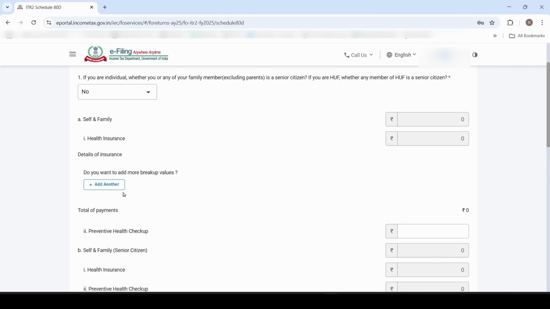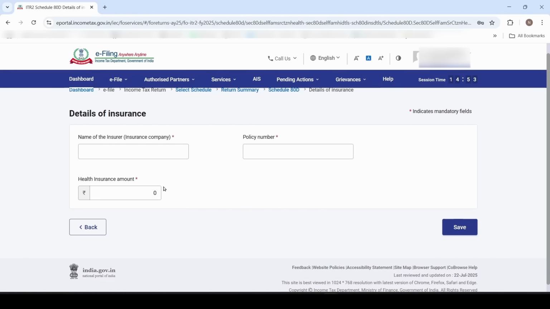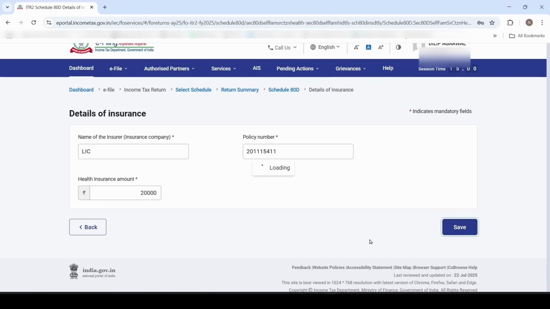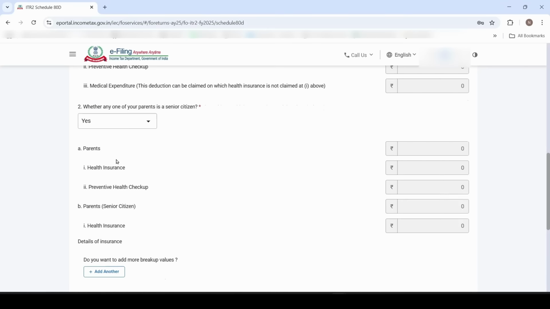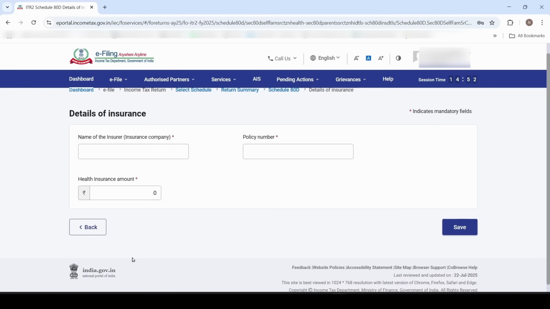Now click on add button for claiming deduction. Here we need to write name of insurance company from where we have taken the insurance. So it is LIC, and the dummy policy number is this, and medical insurance premium is 20,000. Click on save. If you have taken more than one insurance, you can click on add button and add the detail.